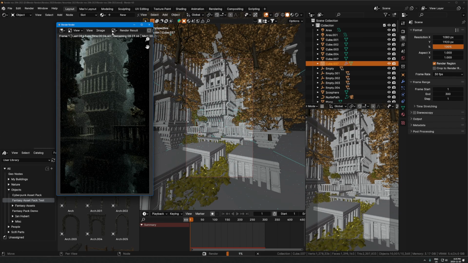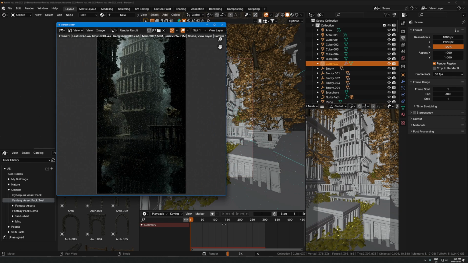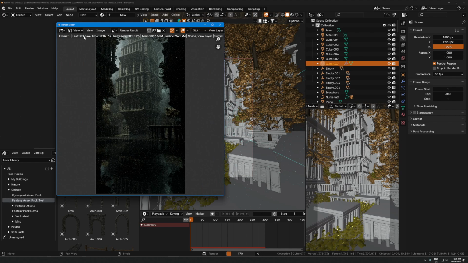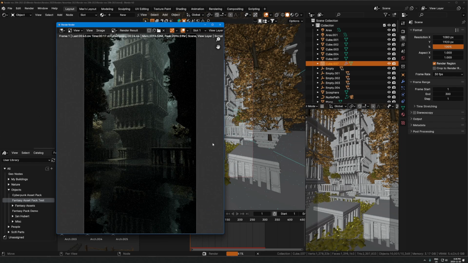Okay, so it's rendering right now, and let's see, I think it's around 43 seconds per frame, 300 frames. So it's gonna take like a couple hours, not too long. But I'll come back when this is finished, and I'll just finish it up in post.